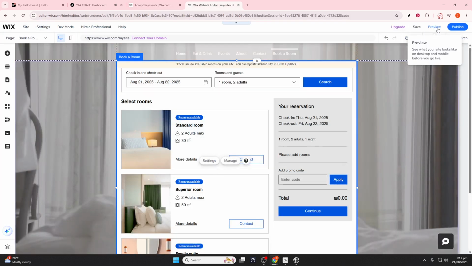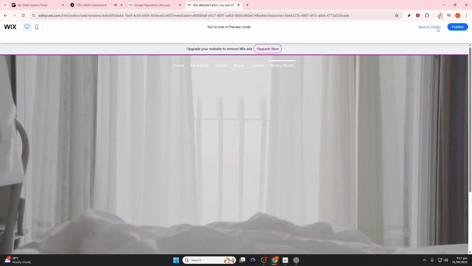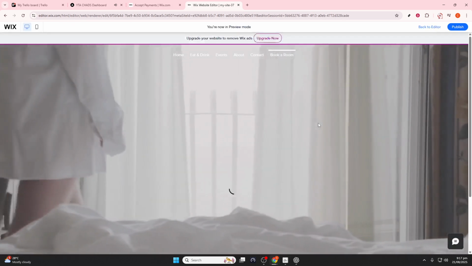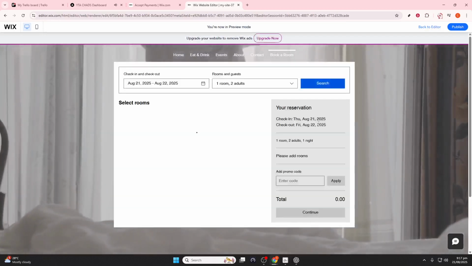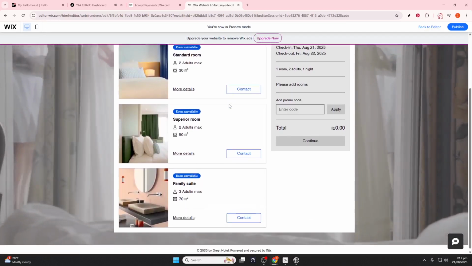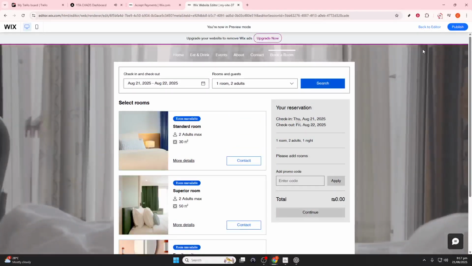After publishing, thoroughly test the booking process by making a sample booking to ensure everything from room selection to payment works smoothly. And there you have it. Your hotel website is ready to welcome guests.